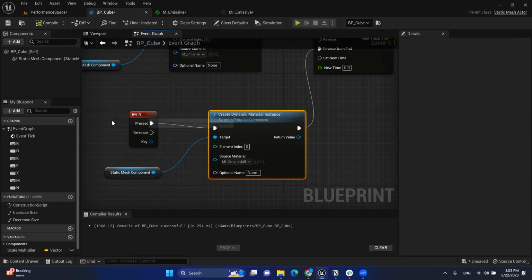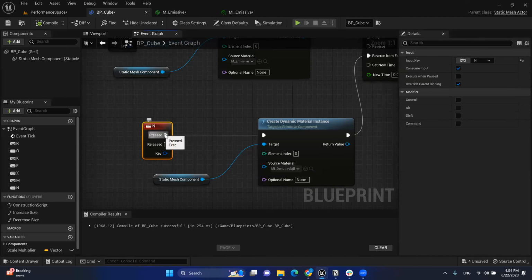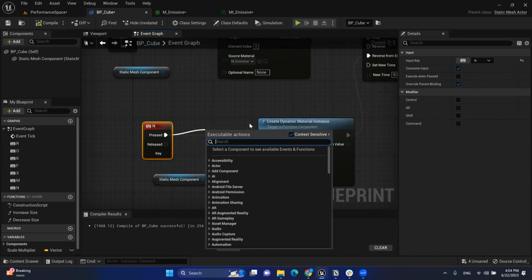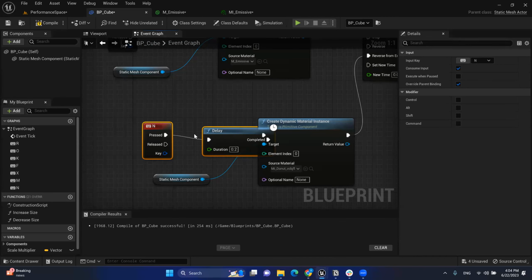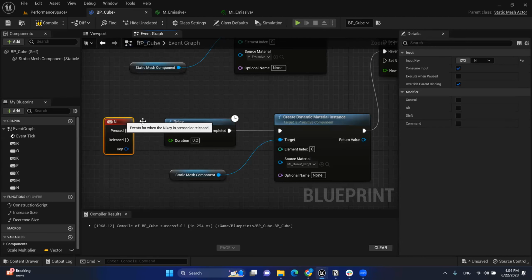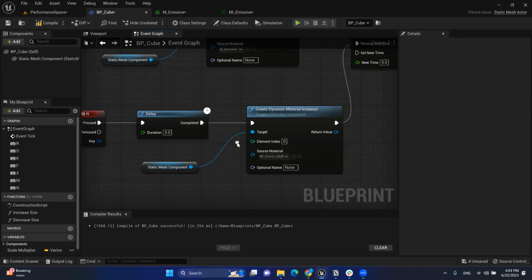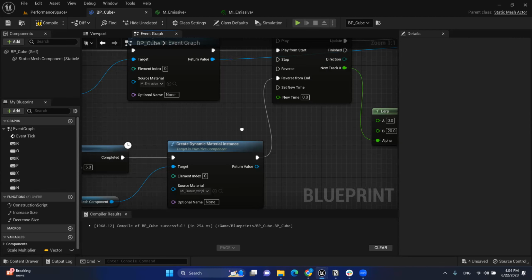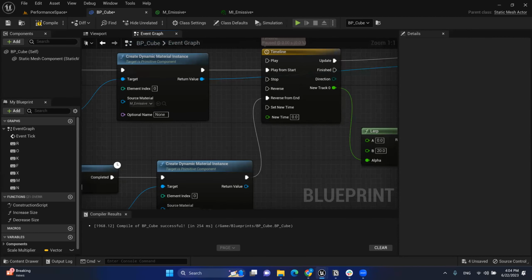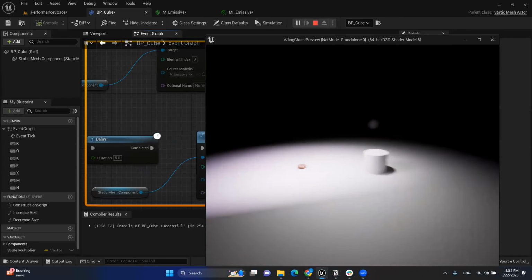a quick and dirty way to solve this is, remember our timeline is 5 seconds, we can actually add a 5-second delay before we set the material. Add a delay between pressing the key and creating the new material. We set the duration to like 5 seconds. So when you press the key, we wait for 5 seconds to change it to our original material. Let's see if that works.